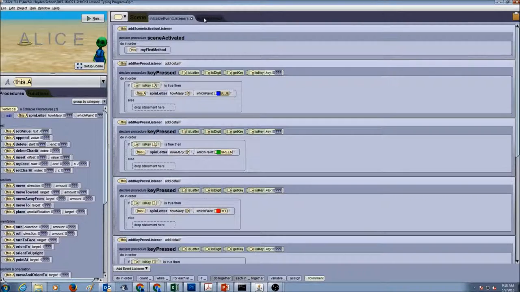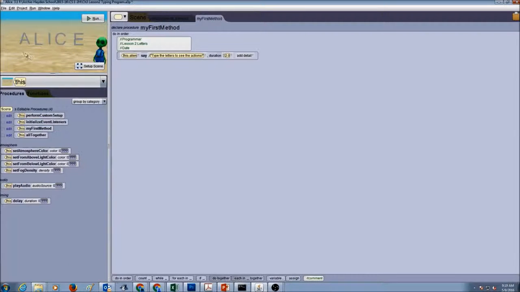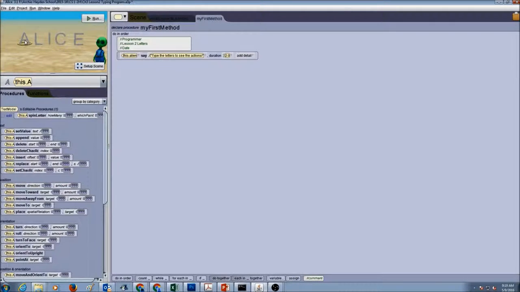So I'm going to go to my first method. The first thing I need to do in here is make my program non-interactive. So I'm going to select my letter A, and I have the spin letter procedure here. I'm going to drag that and drop it in my first method.